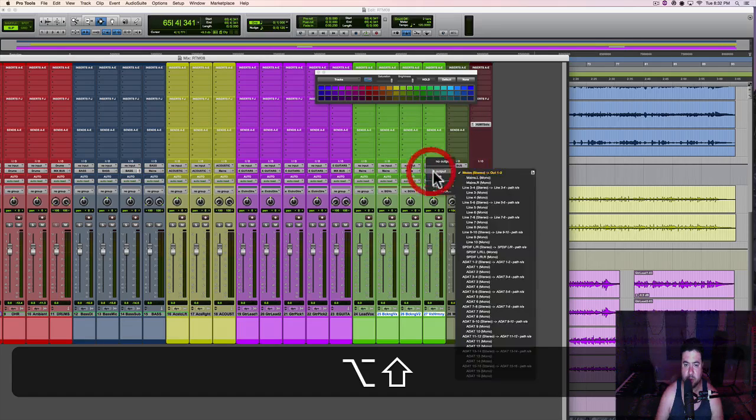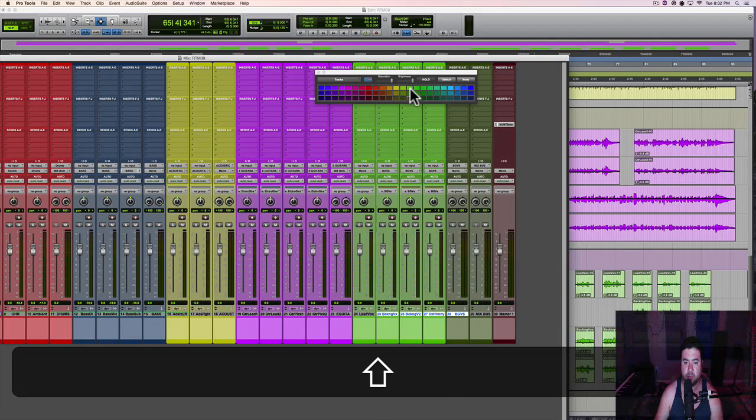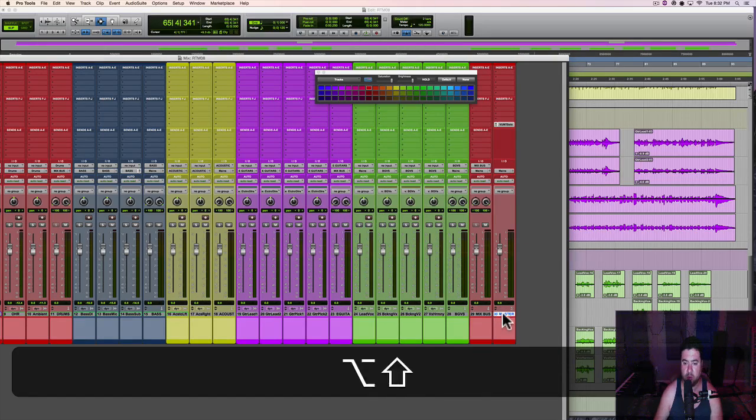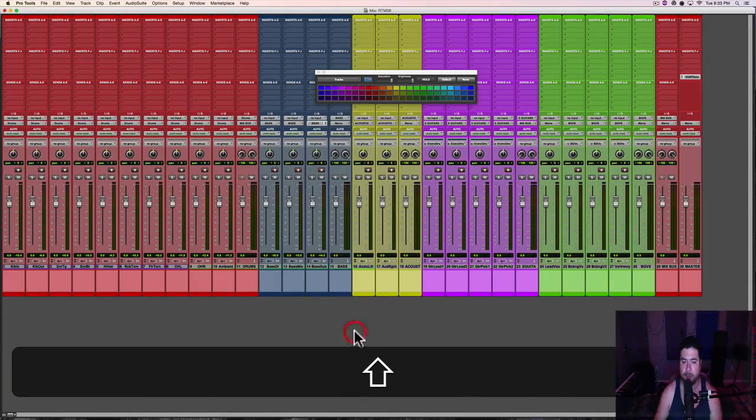Shift option, new track, and yes, you guessed it, BGVs. Stereo, auxiliary, and I colored it green. And my mix bus and my master track, always red, like the drums. Yes, I'm going to change this because I'm like that. So all my buses now are set up. Well, how are you going to mix? Blah, blah, blah. Yeah. Okay, this is my way.